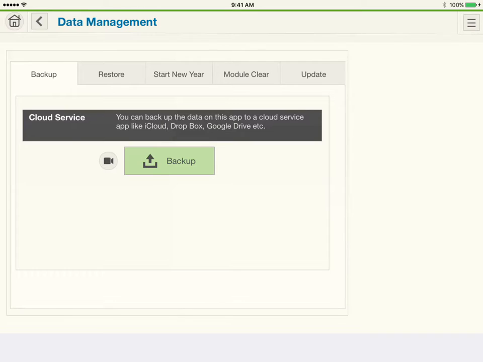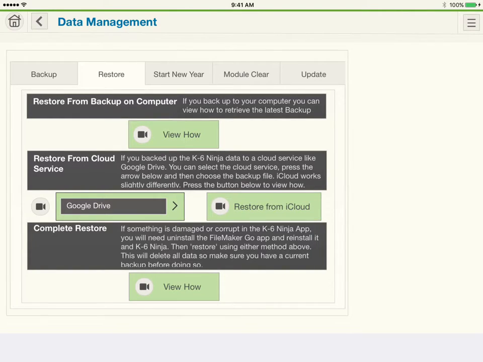The data's been backed up to a cloud service like Google Drive, and now I'm going to retrieve that information. So I'm going to go to the Restore tab, and I'm going to go down to the second black area here. The first one is restoring from a backup in the computer. The second is restore from cloud service. Now there's two ways to restore from a cloud service.